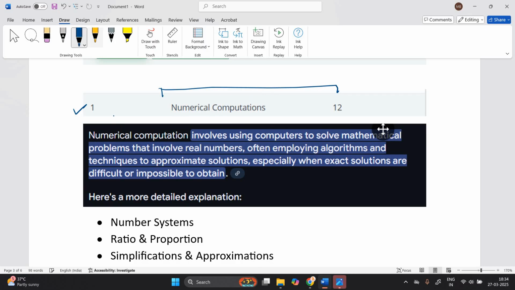12 questions are there. Numerical computation basically involves using a computer to solve a mathematical problem that involves real numbers, often employing algorithms and techniques to approximate solutions, especially when exact solutions are difficult.